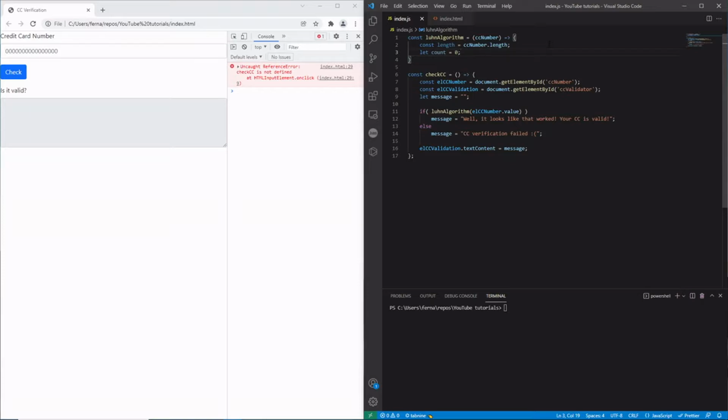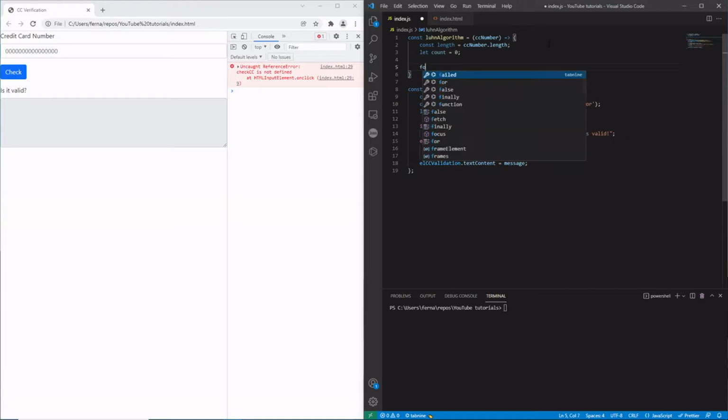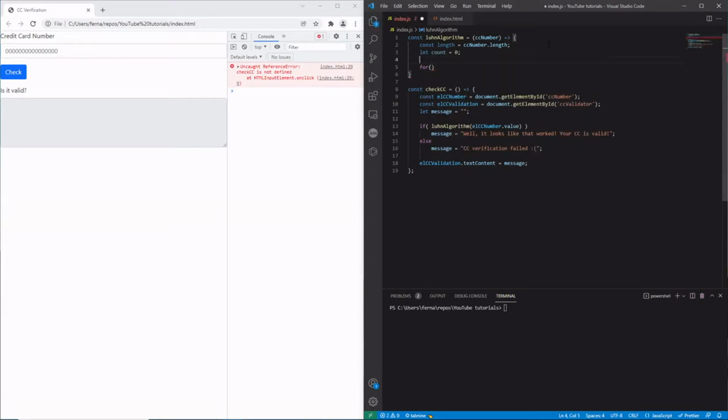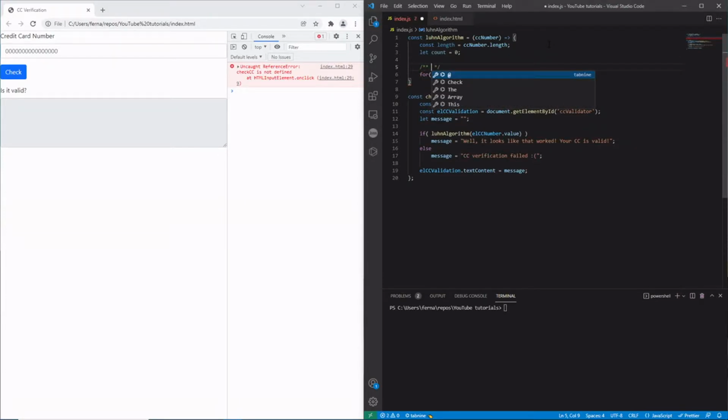You want a length and a count, so we're basically going to traverse the whole credit card number. That's really what I'm doing.